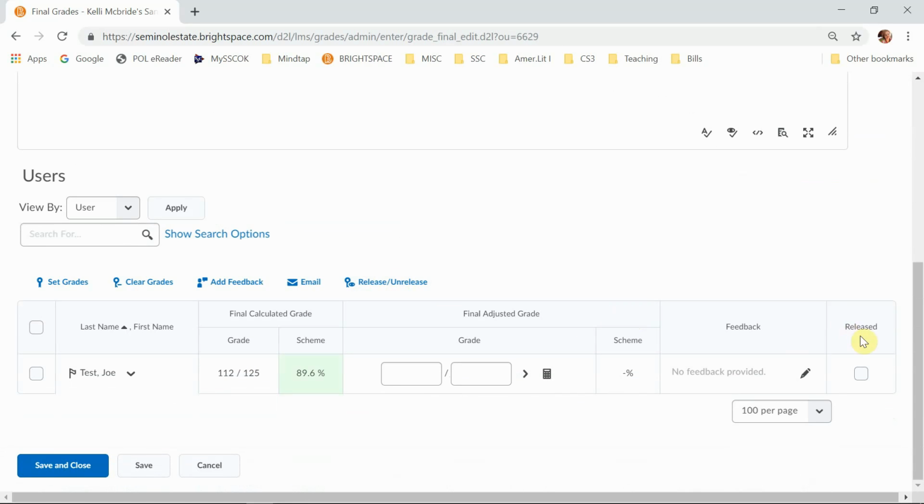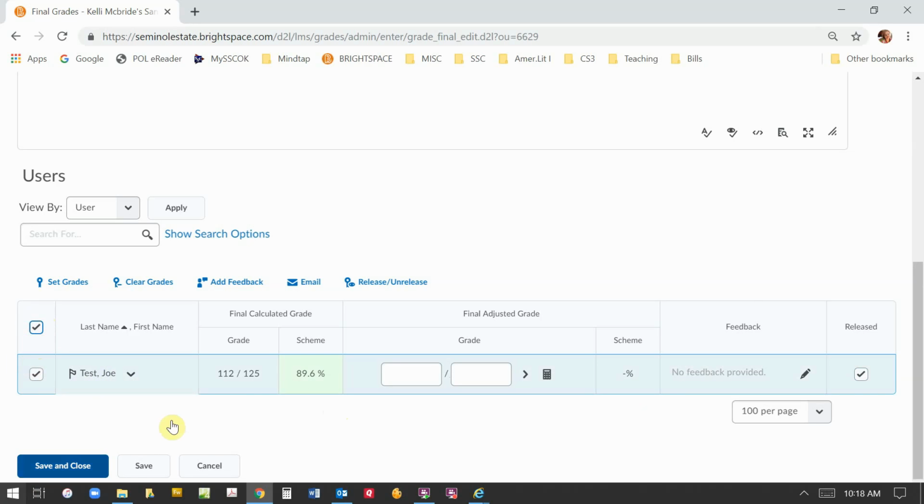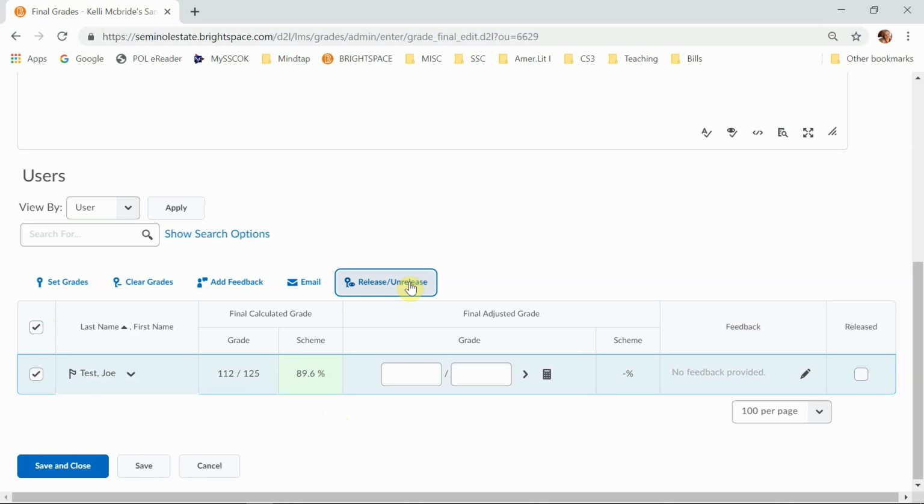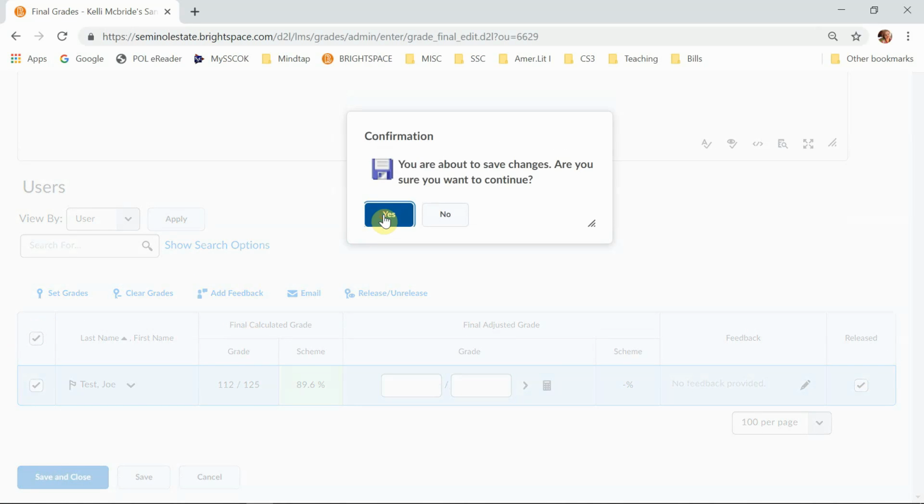And then you'll see right here release and there's nothing chosen. If I click that, then I'm going to release that student's grades to them to see. If you've got a whole big class, all you have to do is click this button over here and it'll click every student. And then I can hit release if I want to not unrelease them for some reason, or hit it again and it'll release them. So as long as there's a checkbox there, that means the student's going to be able to see it. I can hit save and close.